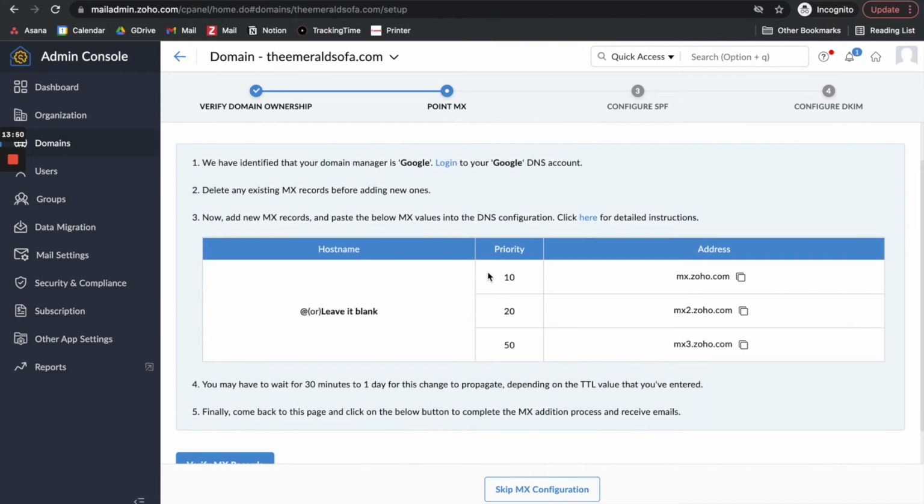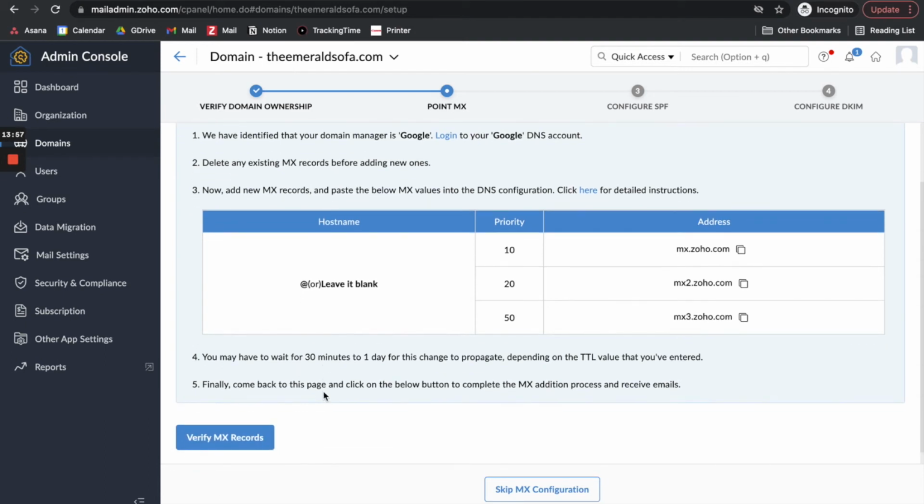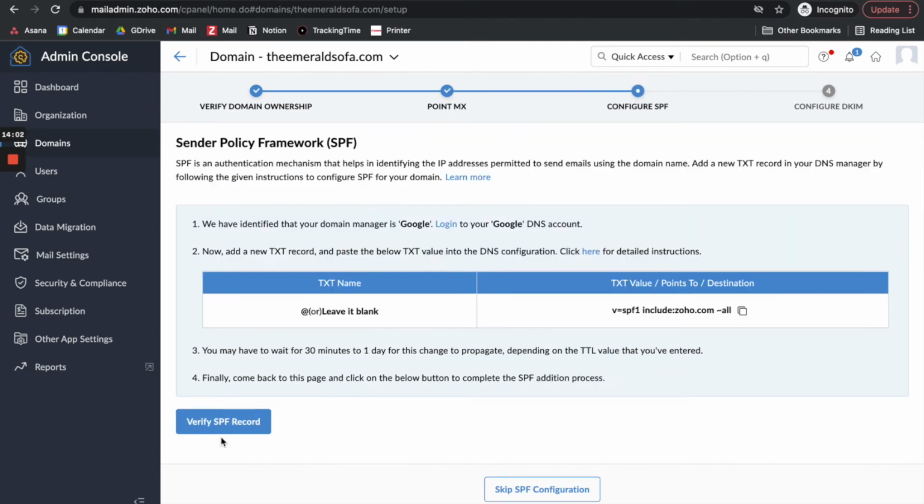Like I said, sometimes it takes a little bit longer. But like it says down here, it can take 30 minutes to 1 day, but usually it's a couple minutes and it's in there. So let's verify. All right, so that was verified.